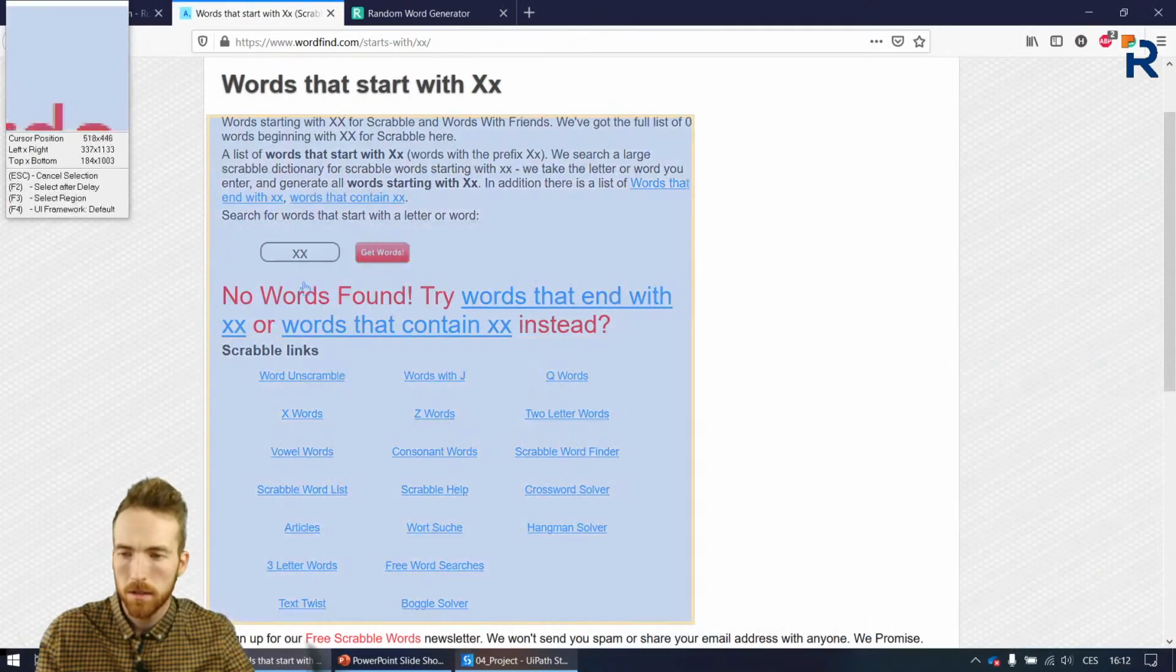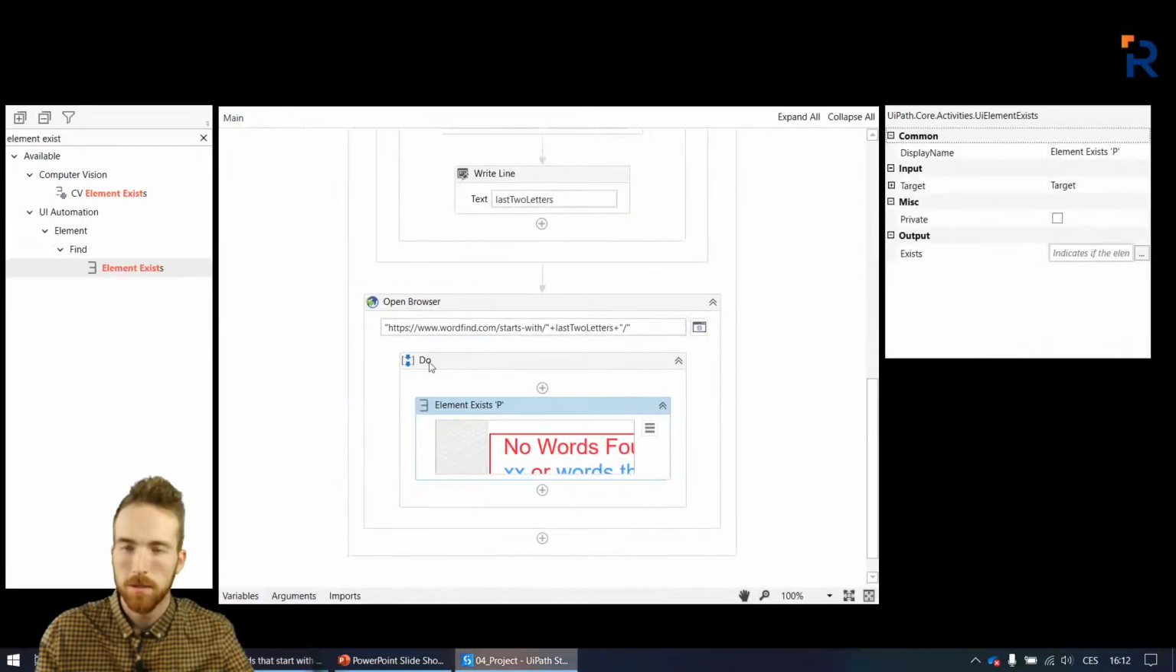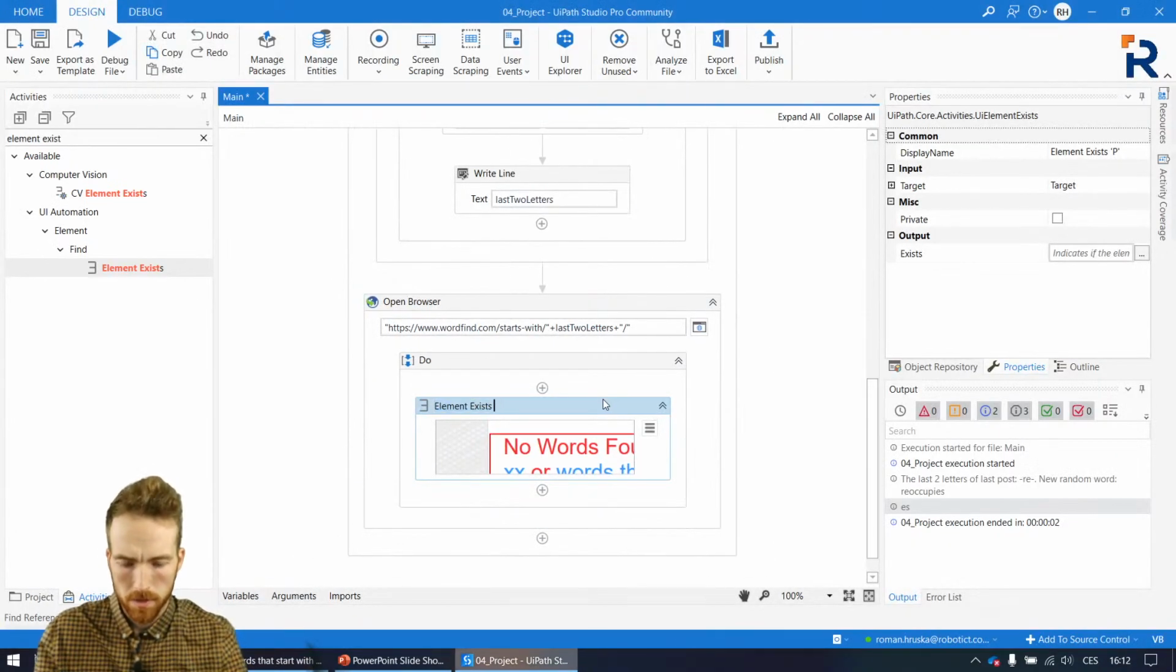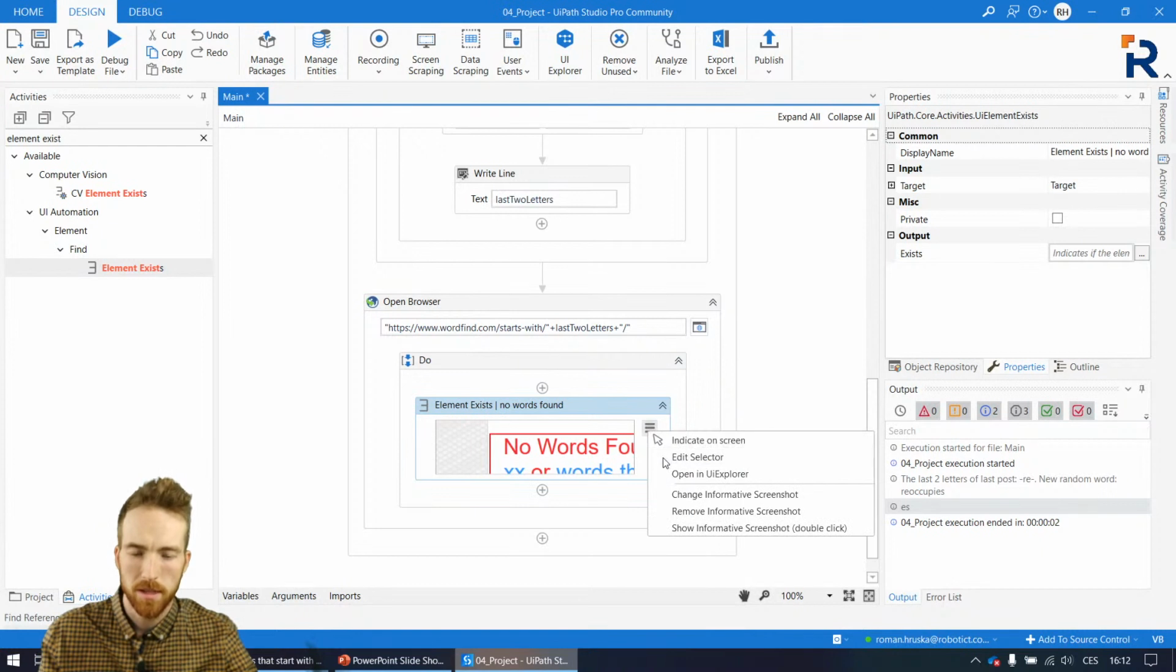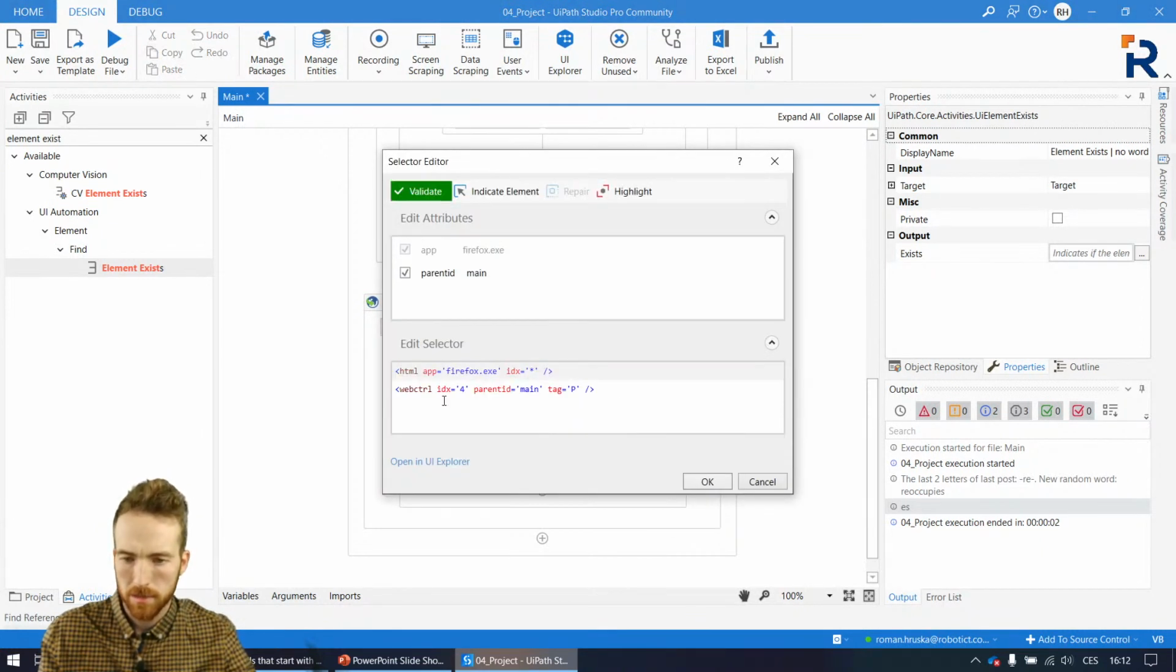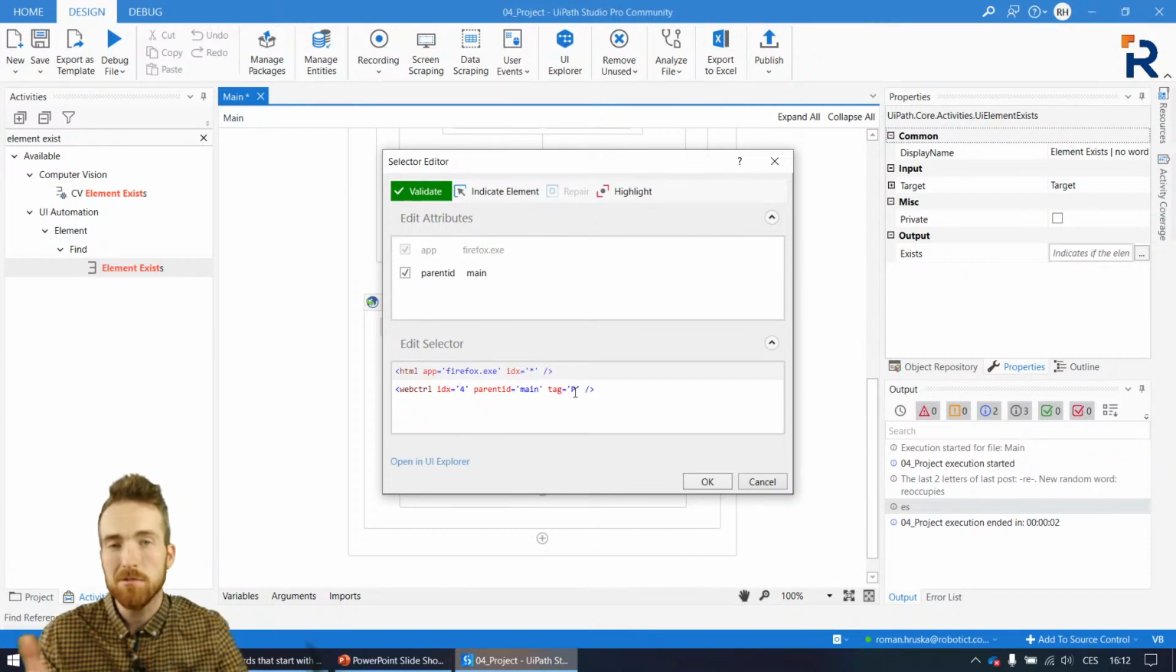So I'll indicate it like this and give it some better name. And I will check on the selector because I see there is probably something I don't like. That's not what I want. This is like an index number, so it means it's taking every P HTML tag in count, first, second, like every paragraph, right? So paragraph number 4. It's not really a nice selector, so I will open UI Explorer and tune it and make it more bulletproof and make it neat and nice.